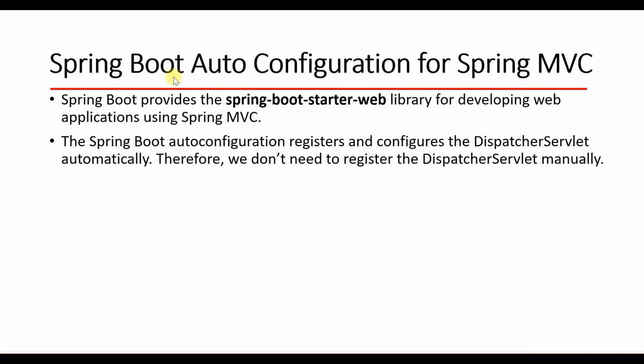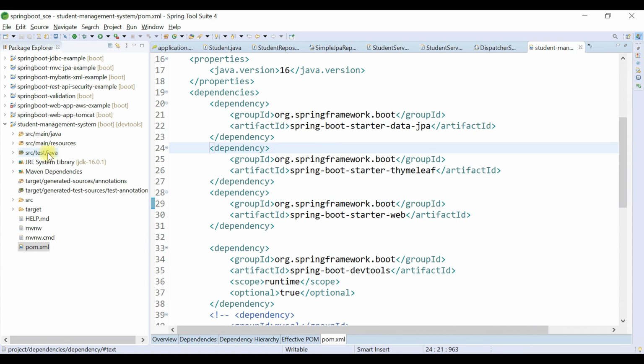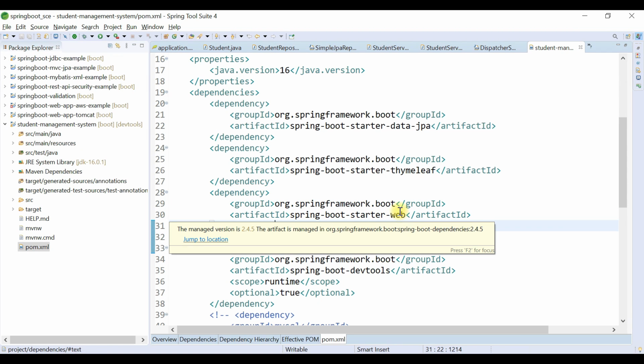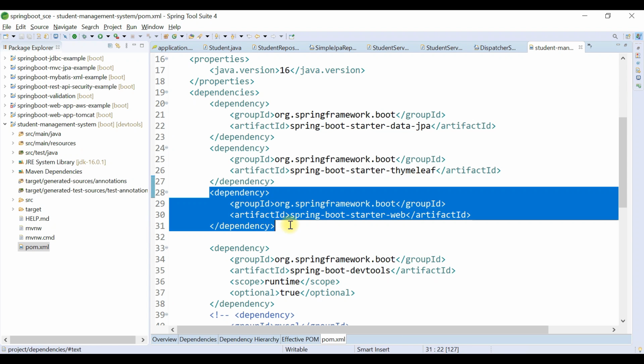Let me show you how Spring Boot auto configures the dispatcher servlet in a Spring MVC application so that you will understand a little more. So look here, this is the student management system application, which I have developed using Spring Boot. And in pom.xml I have defined different dependencies. For example, we are interested in the Spring Boot Starter Web dependency. We use this dependency to develop web applications using the Spring MVC module, and it is provided by Spring Boot.